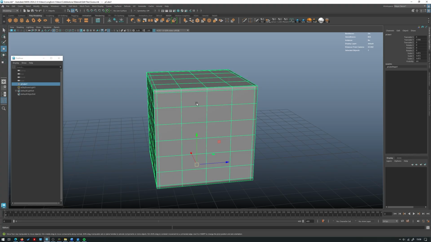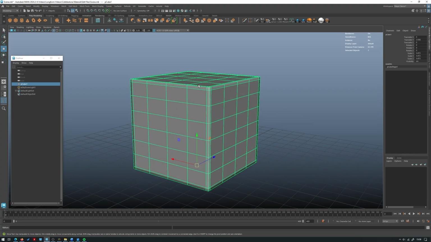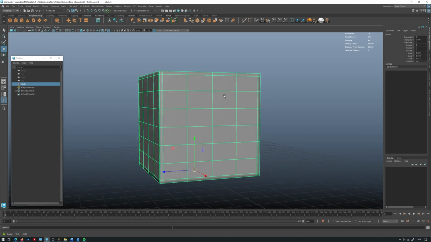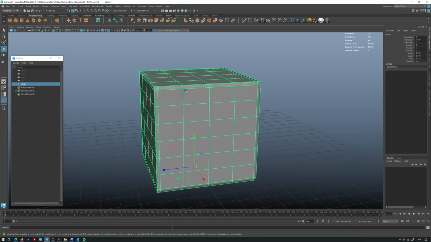So I'm just starting out with a cube. You can use any shape that you like, but I would say make sure that it has some relatively even quad topology like this, because it's going to be important later.